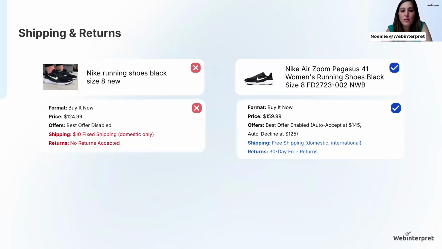So I want to reframe how you think about this, because most sellers treat them as a cost center, but the best sellers treat them as a conversion tool. Look at these two Nike shoes examples again. The before listing charges $10 flat shipping and accepts no returns. And the after offers free shipping internationally with 30 days free returns. It's the same product, but completely different buyer confidence level and a higher asking price that still converts better.